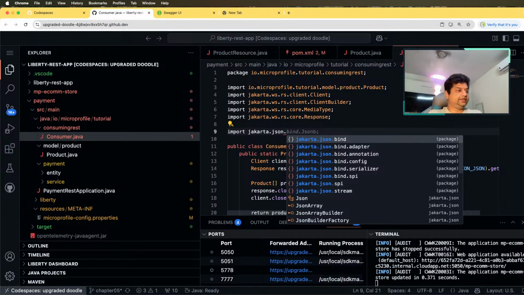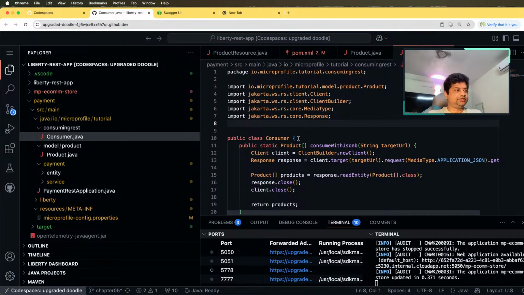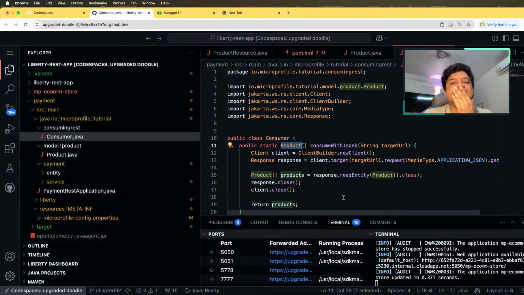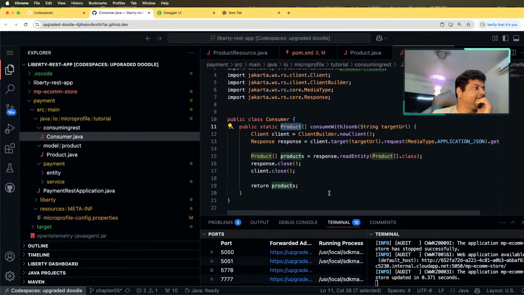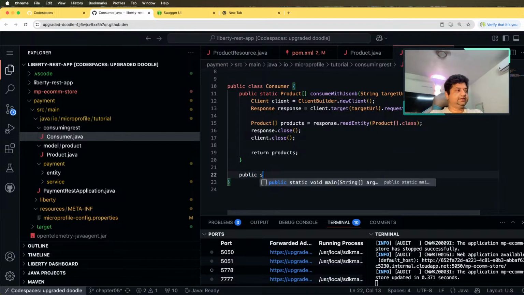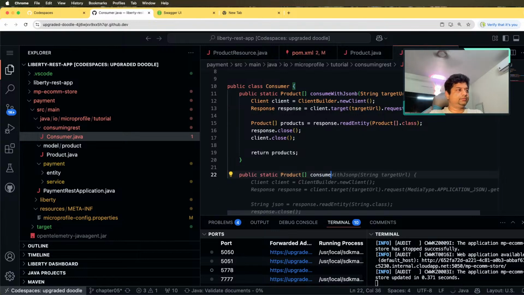We have been using, so right now not that one, we haven't started using it, but yes, we have used here list, not yet, stream collectors. Okay, so let's write another method, public static here product, then consume with JSON P.